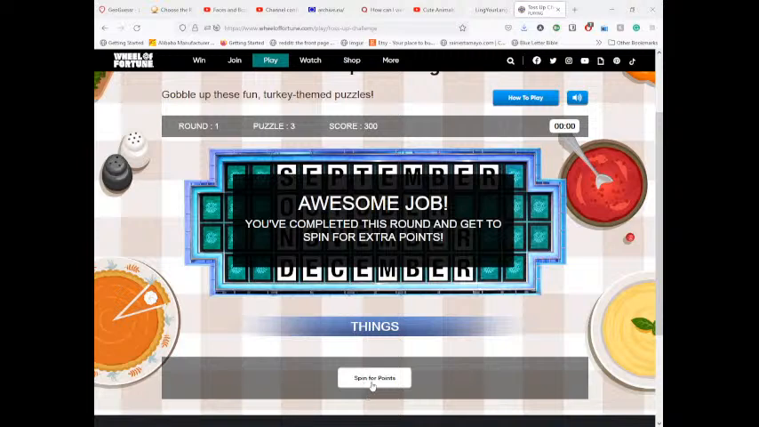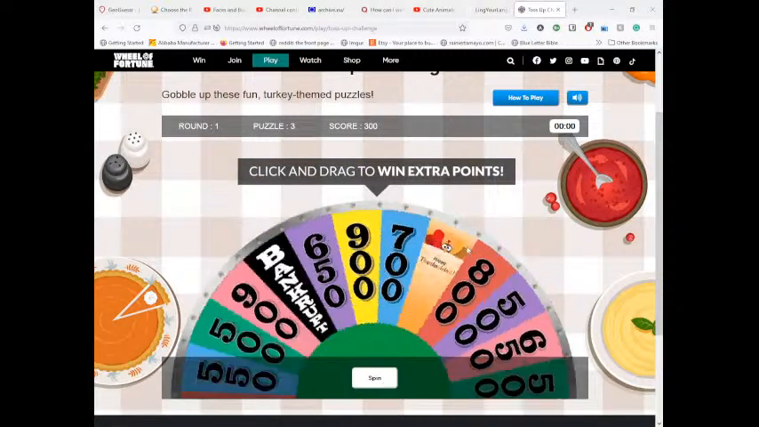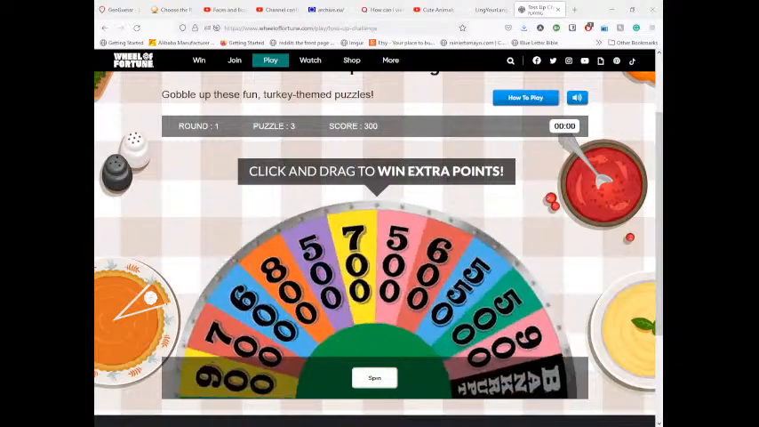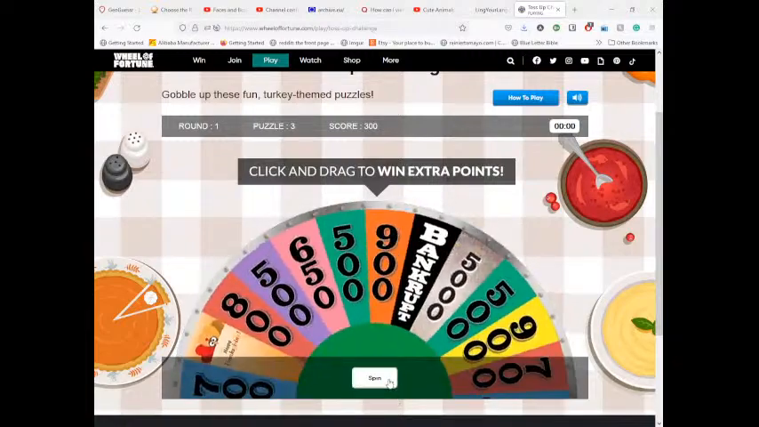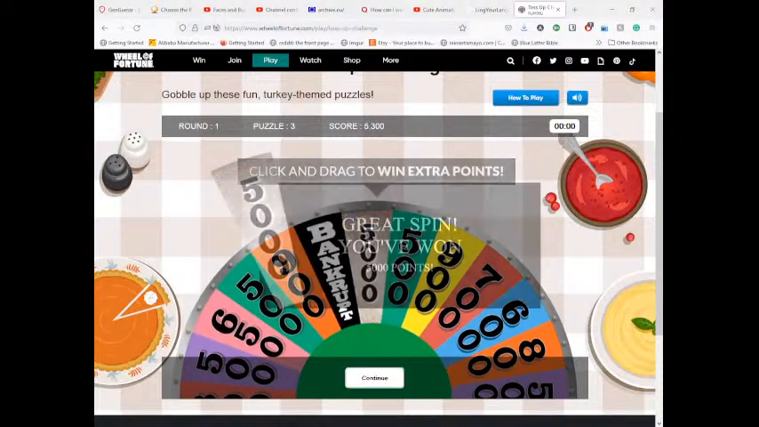What do I do? I want to play an actual version of this where you spin a wheel and do all that stuff. Spin for points. There you go. Finally got a spin. Okay, and click. What? Okay, spin. I mean, hey, I'll take the 5,000.